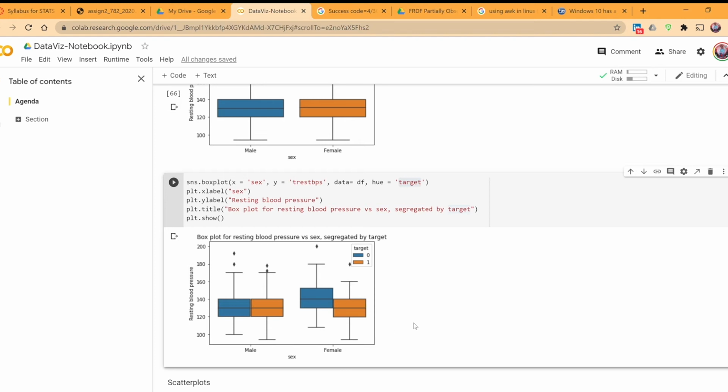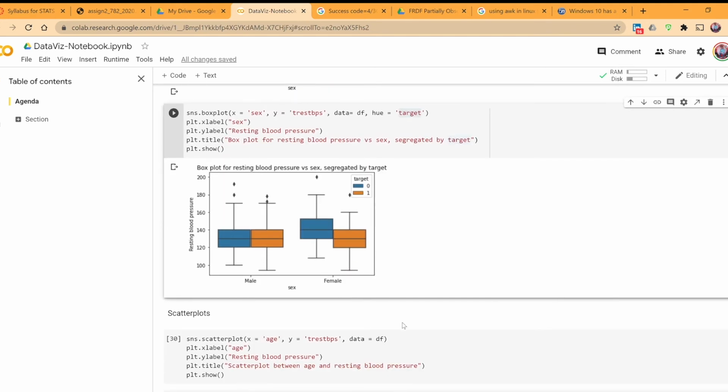Now, over here, you can see that for the males, regardless of if they have a heart disease or if they don't have a heart disease, the distribution is quite similar. But for females, there is some difference. The females that do not have a heart disease have a little higher blood pressure than the females that do have a heart disease. So something like this might come in handy when you want to start your modeling, or when you're just trying to do some preliminary or exploratory analysis.